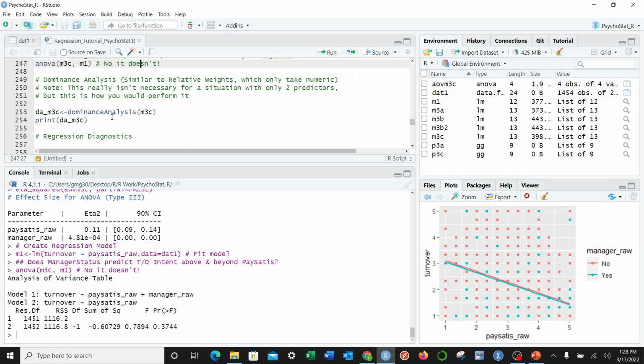Then we can also run what's called a dominance analysis. This really isn't necessary for a situation where you only have two predictors, but I'll show you how you would perform it. This is kind of like the relative weights analysis that we looked at previously, and the basic idea is that you're trying to see, okay, out of the variation in turnover intentions that our model explains, what proportion is due to each individual predictor. So it's a measure of what we call relative importance. It tries to tell us which predictor is more important in explaining our outcome measure.